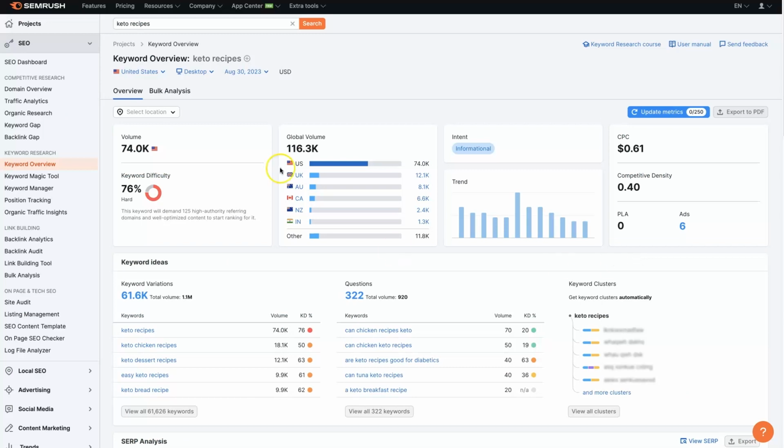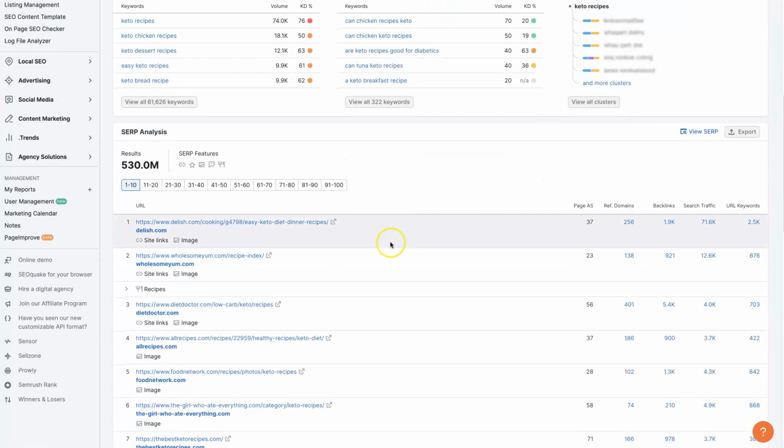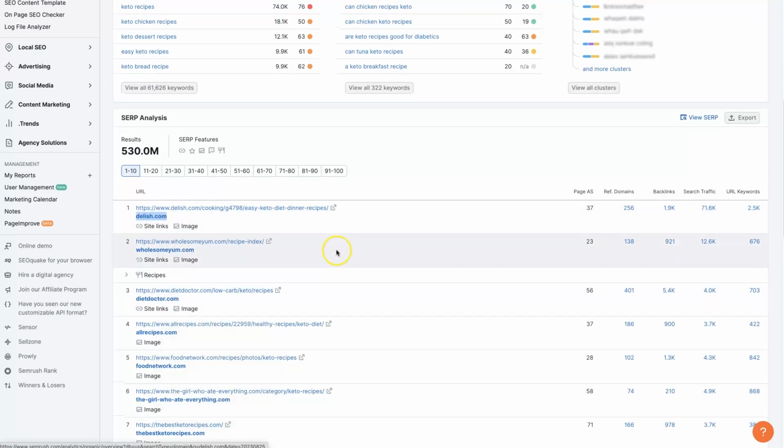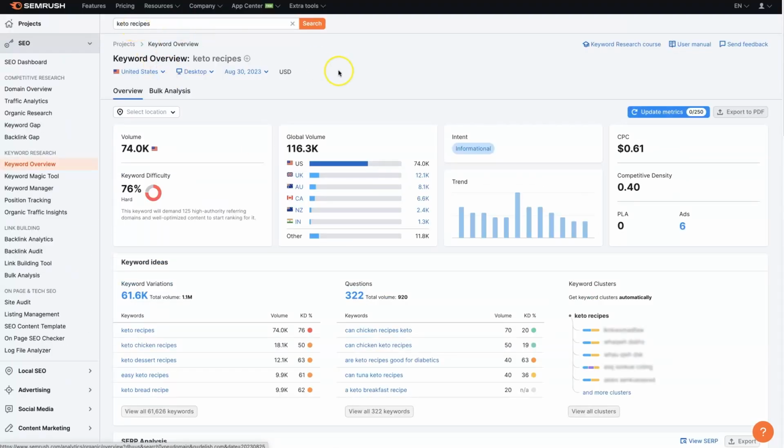But the way I like to do this is to provide a seed keyword and then go down here and find in the actual search results who the top companies are that are ranking for these terms, right? So Delish is an example here, Wholesome, Diet Doctor, and we can start expanding upon and figuring out what each of these competitors has going on.